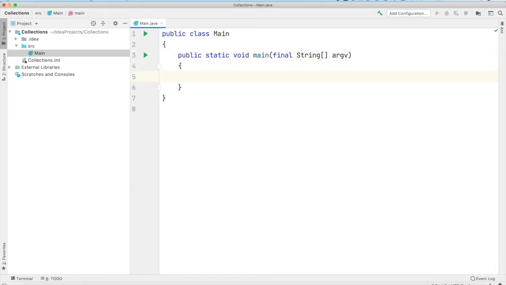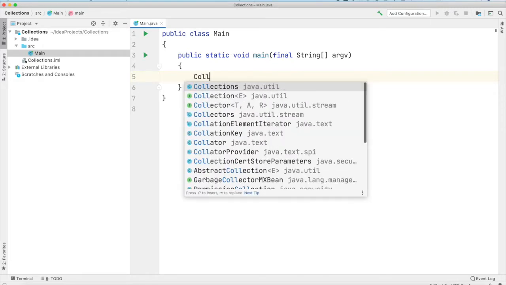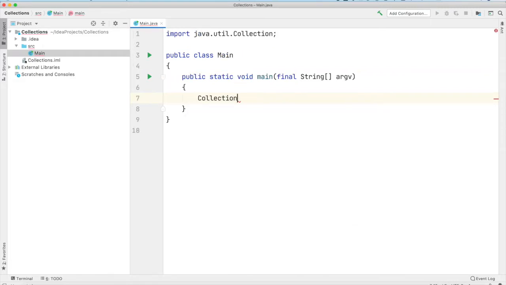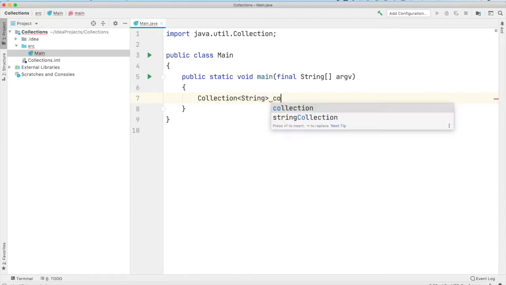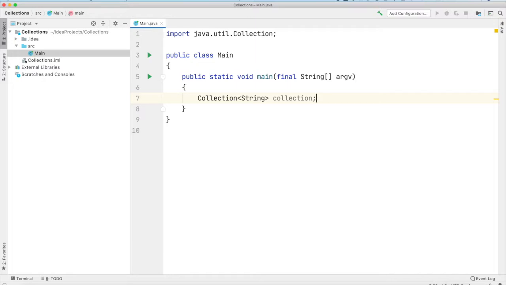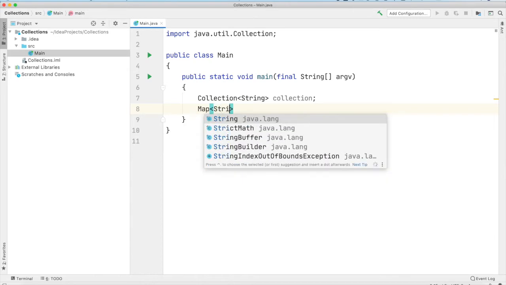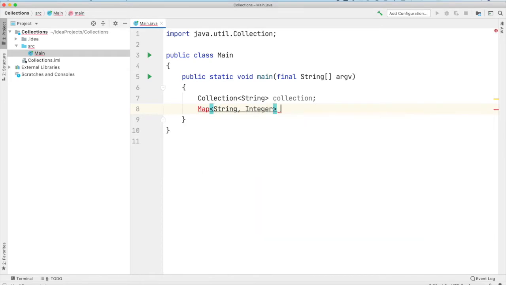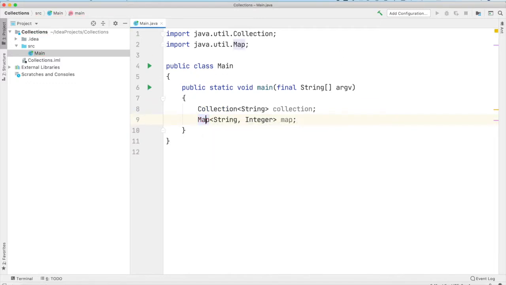So, as you know from the notes, there's a couple of important interfaces. The collection, which represents things that hold individual items, and maps. And a map is like a dictionary. In fact, other languages call it a dictionary. For example, Swift or Python.